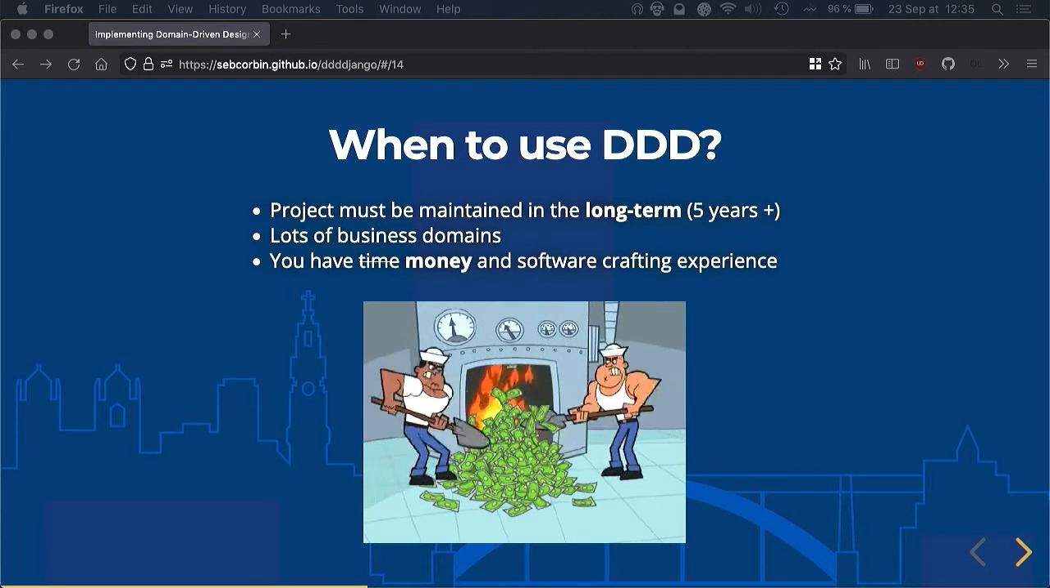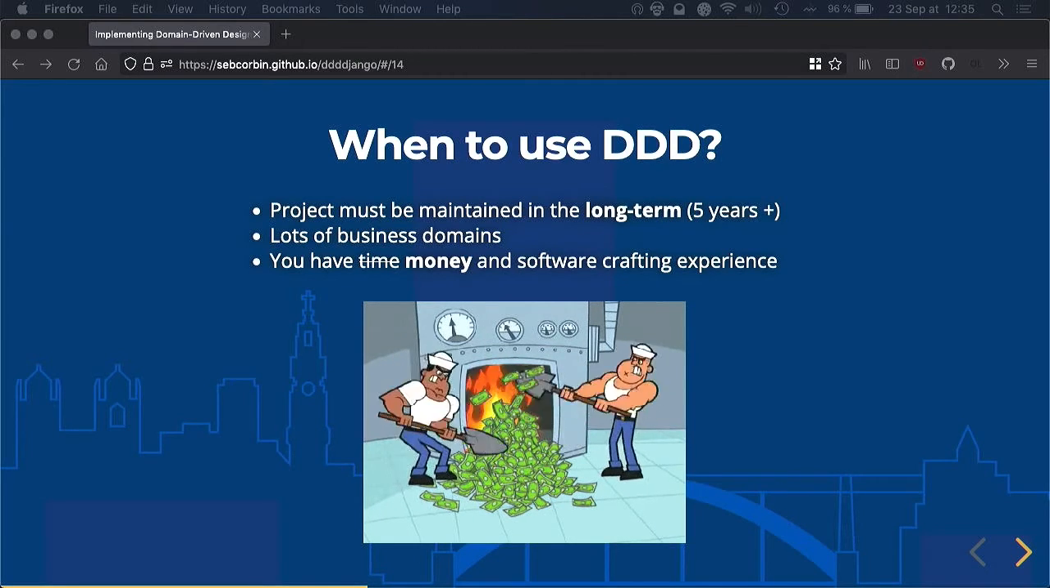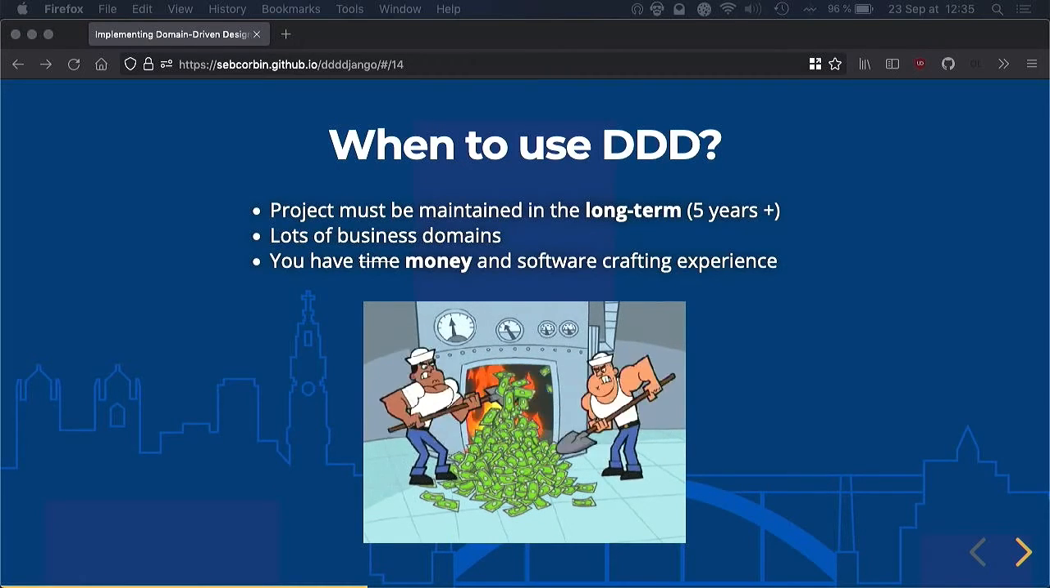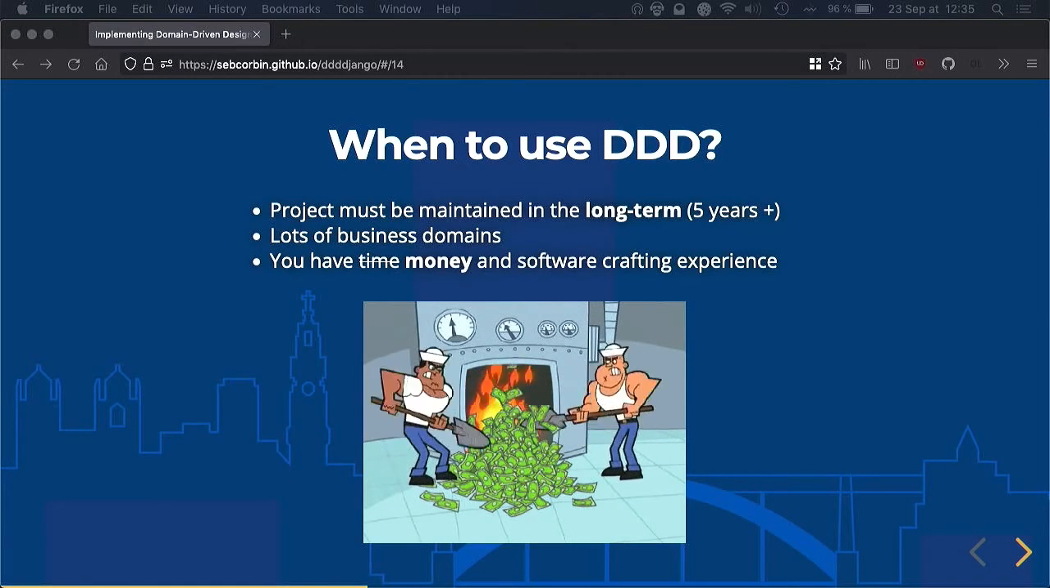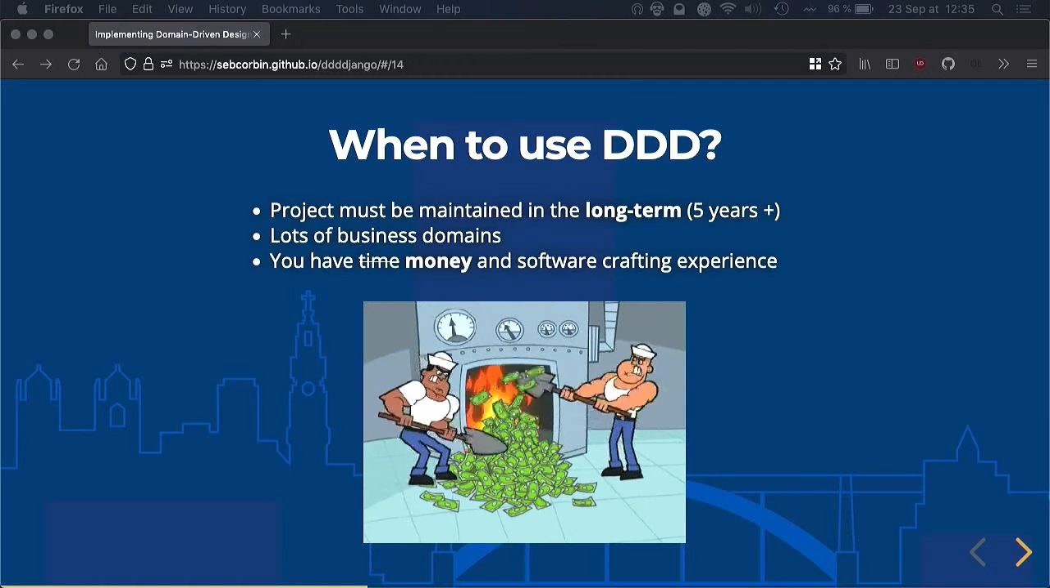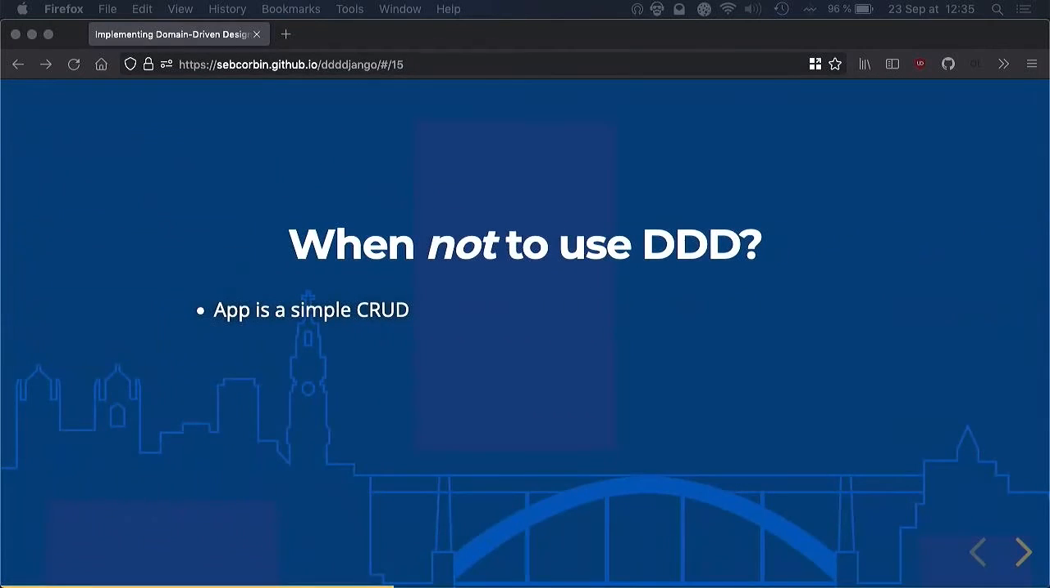Well, DDD is a thing that won't work in most projects, but for long-term projects, like 5 years and more, which have lots of business domain, it really fits your needs. And you need a lot of money. So when not to use DDD?